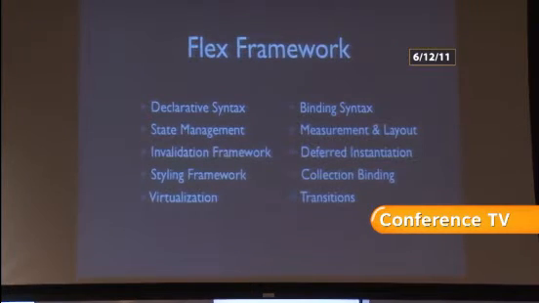All right. So these are, I think, not necessarily the features that are advertised in Flex, but these are the main systems that are involved in the Flex framework, the sort of underlying architecture. A declarative syntax, that's Mxml, state management, invalidation framework, styling, virtualization, binding, measurement and layout, deferred instantiation, collection binding, transitions. A lot of these have complex problems that are solved and addressed. We're basically trying to address those same problems in AS3 from scratch. So, right, we're doing the same thing, Reflex framework.